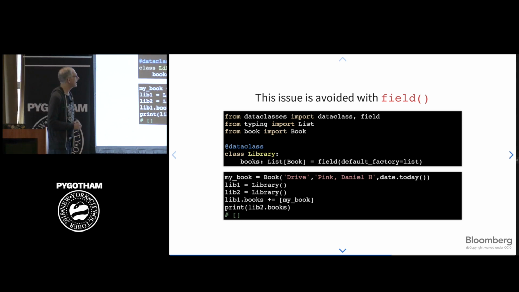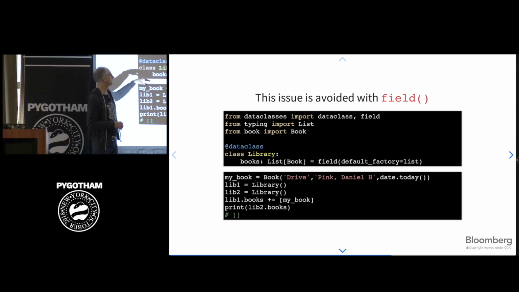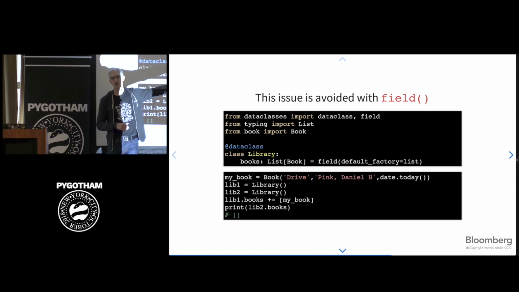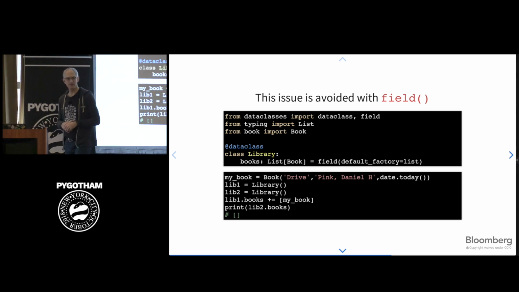So here I'm defining my library as a list of books, and I'm using the list constructor as my default factory. And this is just a little bit of code to show you that even though I have 2 library objects, if I add a book to one library object, it doesn't affect the list of books in the other library object.